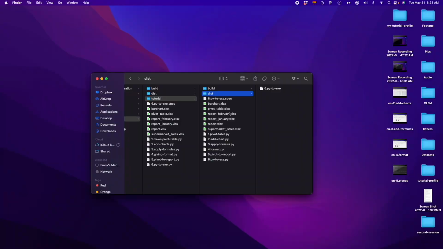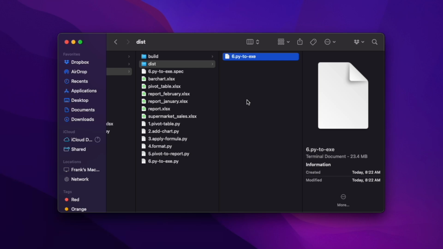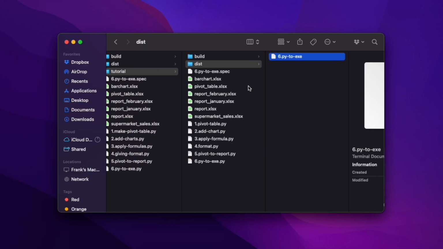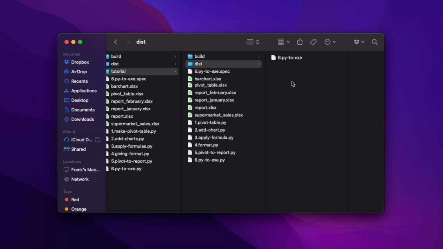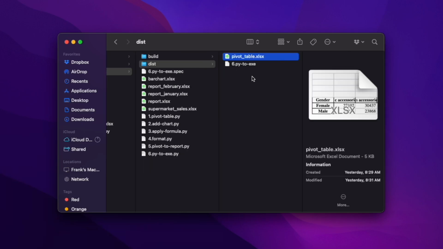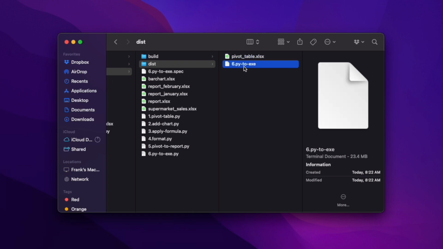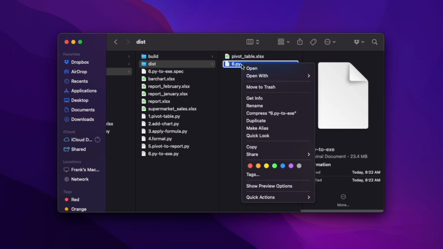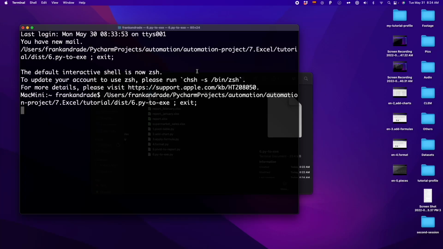So here I'm in the same folder but now in a different view, but now you can see that, well, we have the executable. So to run this, first we need to put the pivot_table inside this folder. So we put this file inside this folder because, as I mentioned before, we need this file in the same folder where the executable is located. So now that we have this file, we can run this executable. And to do this on a Mac, I'm gonna open with terminal. So I open with the terminal, and now I have the terminal.